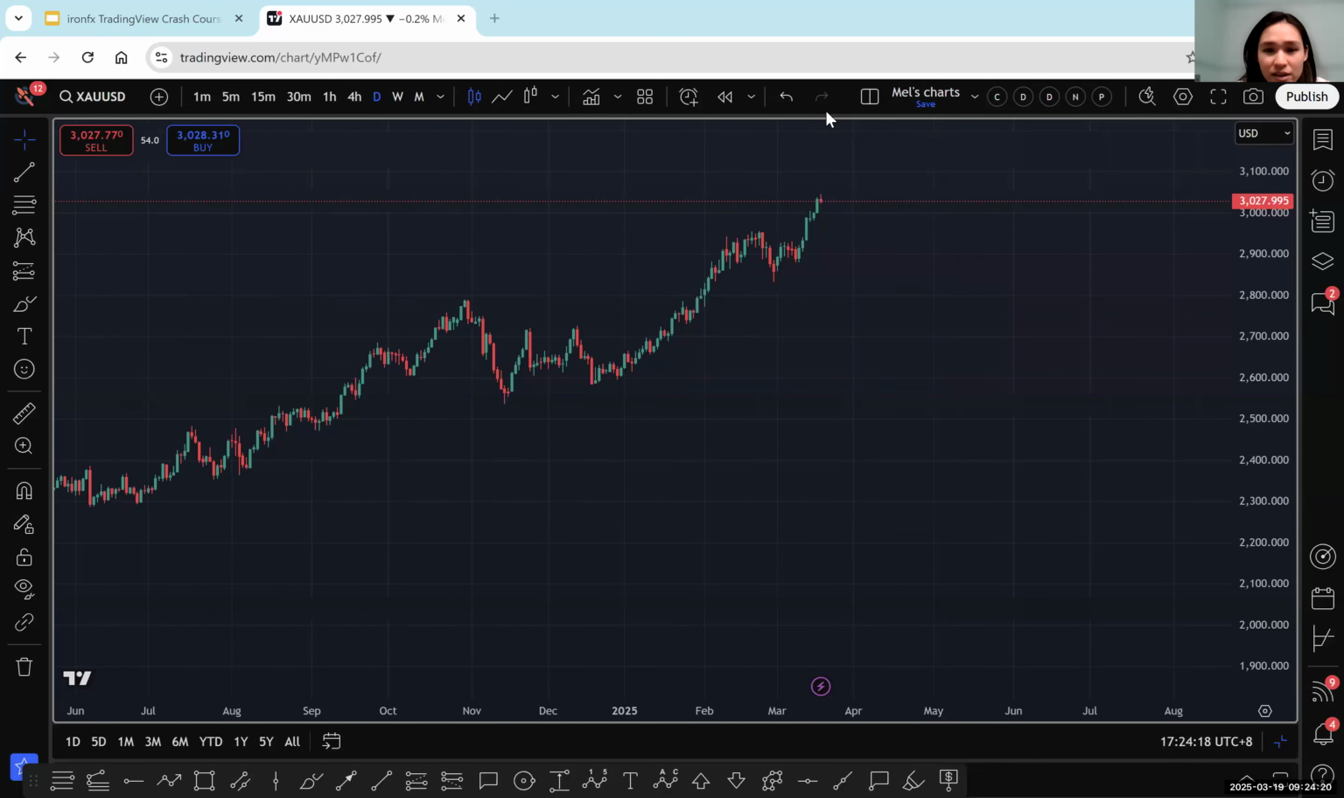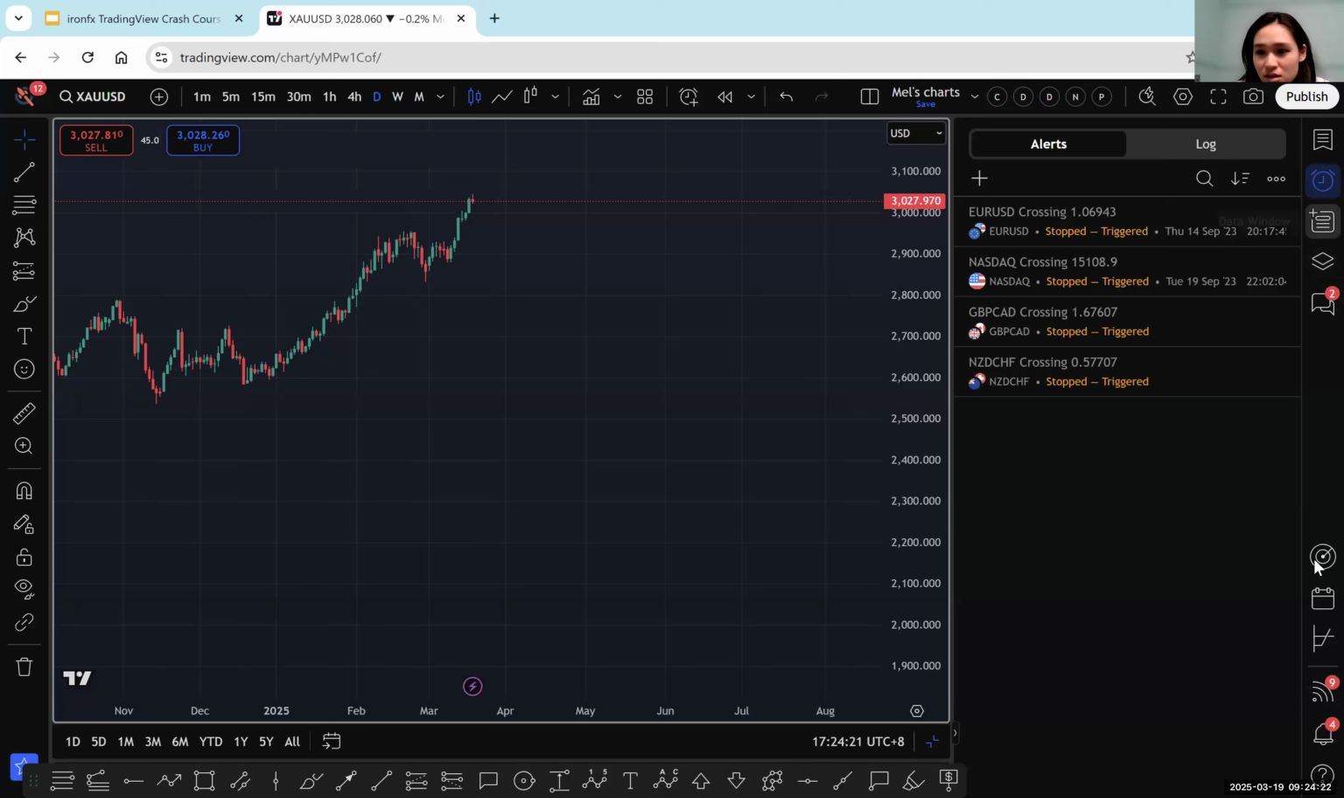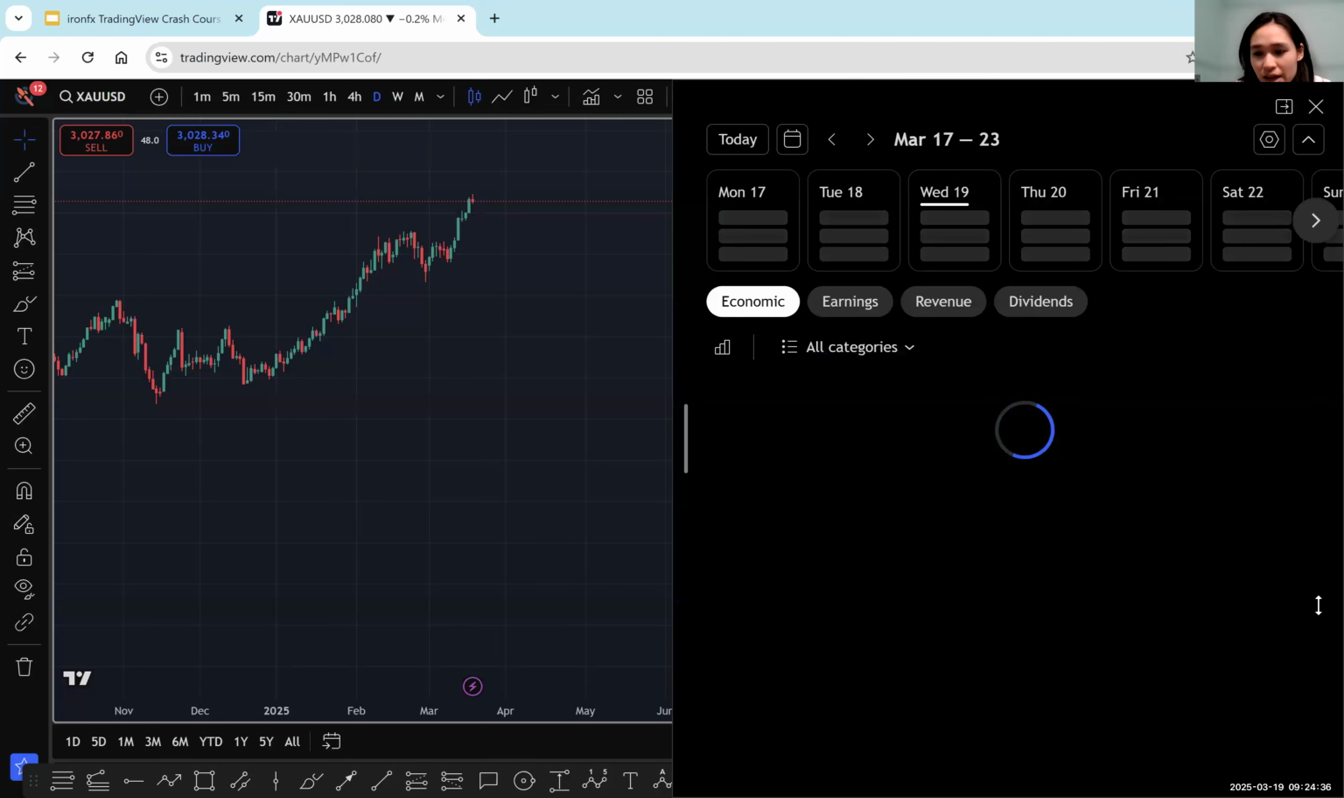Economic calendar, yeah, I can show that again. It's just over here. So you click on this sidebar here. You can click on any one of these symbols and it will pop up. And then you click on the calendar button here.